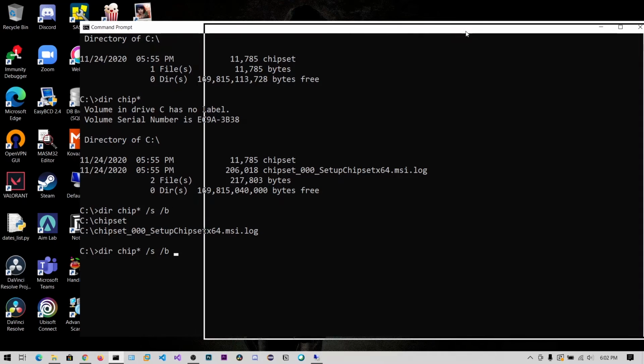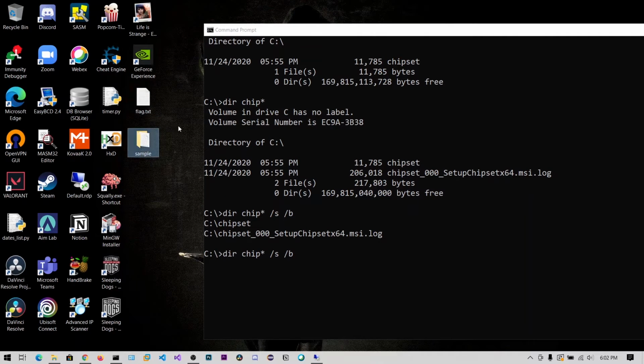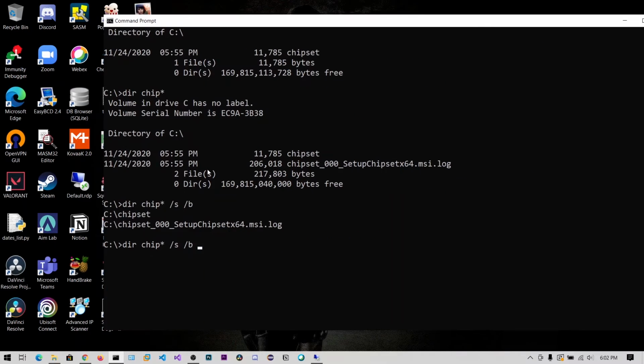Now what I want to do is I have this flag.txt. Now dir slash s flag.txt, hit enter. Now it will take some time, but it will show you the output at some point. Okay, I'm stopping here. I will show you at the end of the video a challenge.